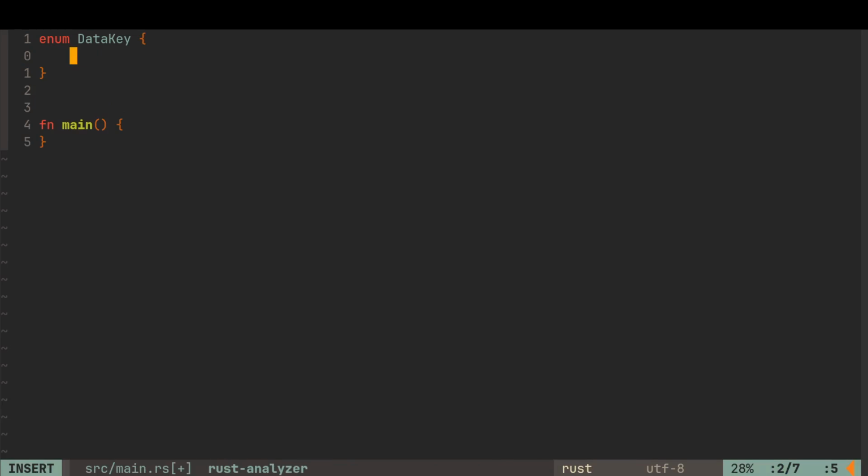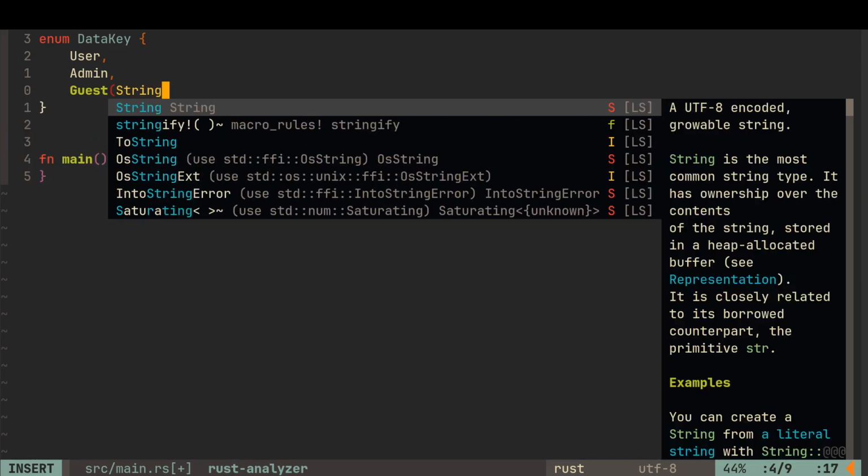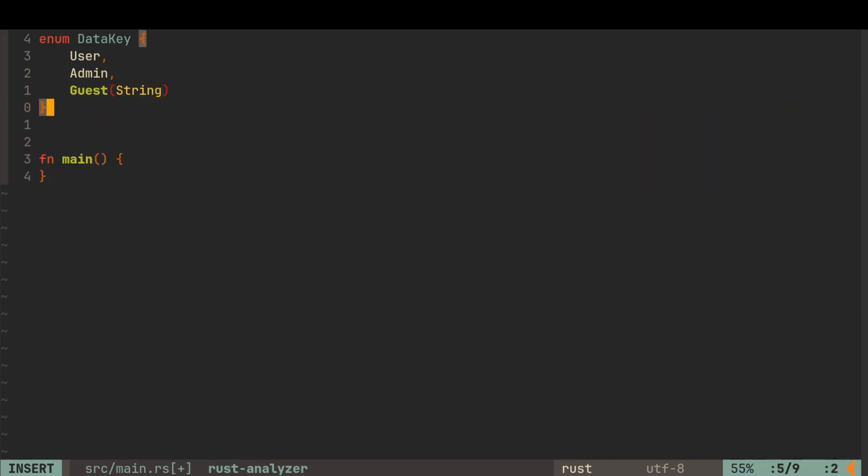So what I'm going to use a data key for is to store or capture whether it's a user, an admin, and just for a bit of variety, I'm going to add guest. Just to show that enums can take different types, we'll add a guest that has a string.